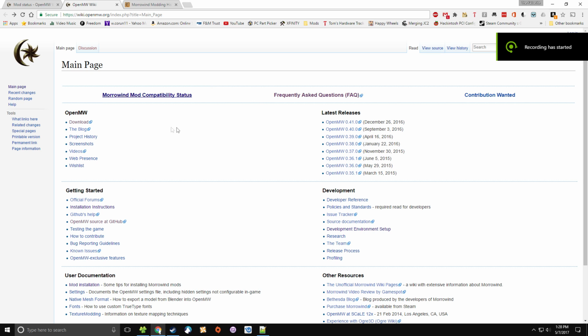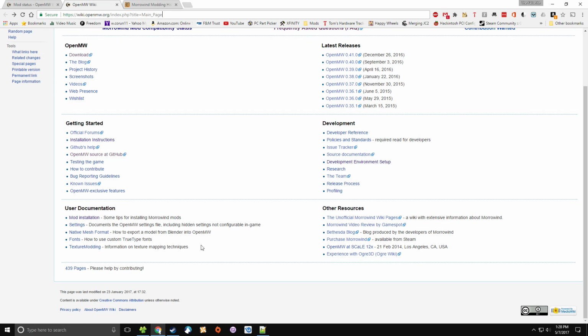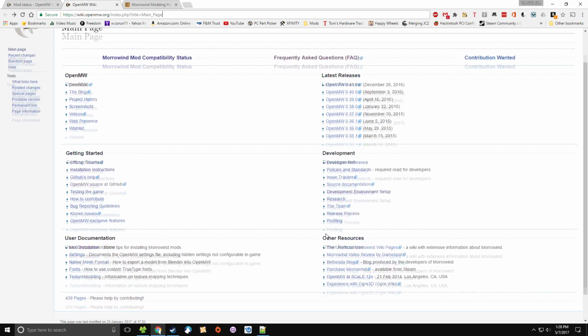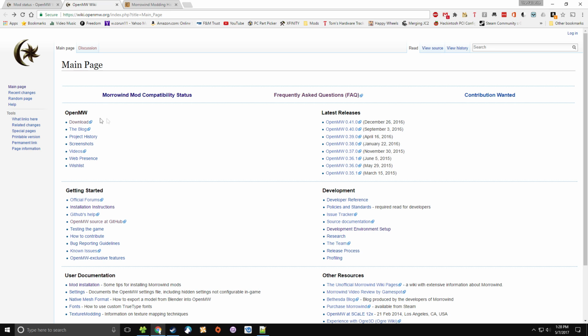Alright, so here's how you install the main Open Morrowind project. So you'll go to this page, and this will be in the description. This is like the wiki. You'll have all your frequently asked questions, the forums, installation instructions, all of that, and you get some documentation. But to download it, you're going to go to the OpenMW section and hit download.